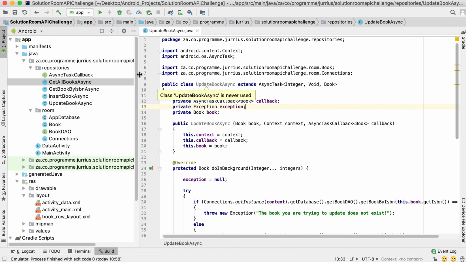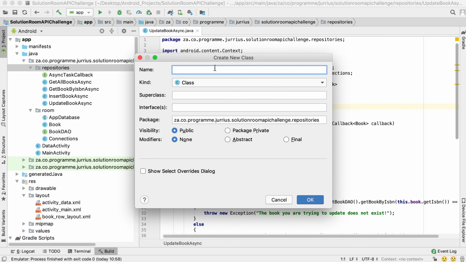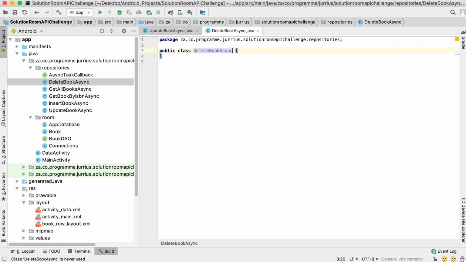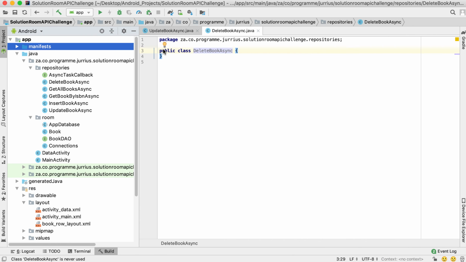Sorry, I keep on referring to methods, but you know it's classes. Okay, so right click there and say new Java class. Let's just create this last, not method, class. So it's delete book async. And then say okay. Let's just go back to that Word document again, copy it, and we're going to use it here again.